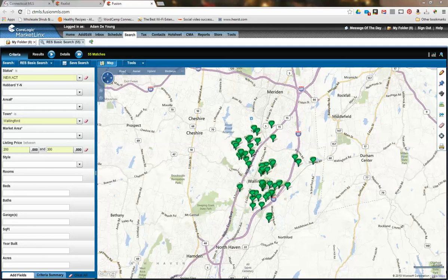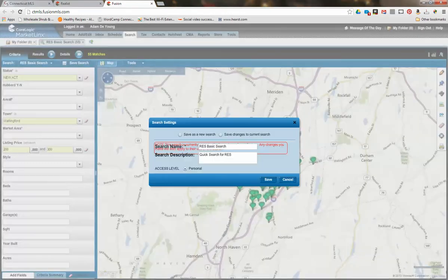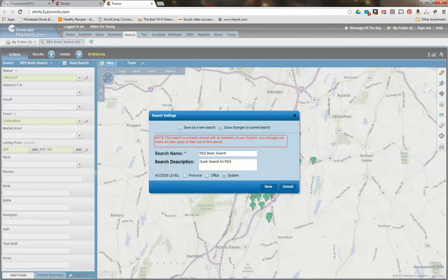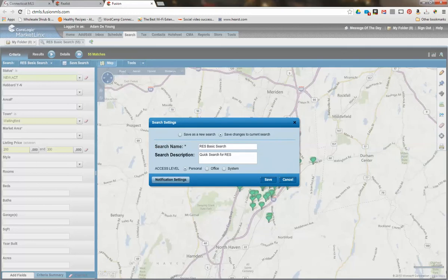Saving a search for a client in FusionMLS is as simple as clicking a button that says Save Search on your search results on your search page. Simply click Save Search. Select whether you want to save this search for your own individual use or your office use. You're going to want to save it for your own individual use.